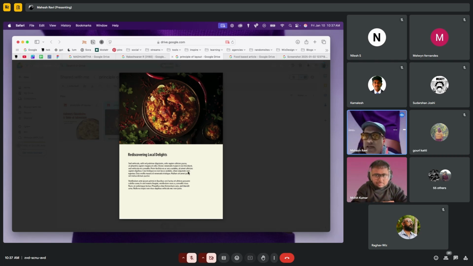But again, as Mohit was saying, there is nothing dramatic happening here that will stop you and make you read this article, right? The hierarchy or the personality that you are going to add with these elements. Rediscovering local delights. It actually feels like you are not that delighted about it, but you were asked to talk about it, right? Rediscovering local delights doesn't actually communicate to people like that. So it's a very delightful sentence, but it doesn't come across that way.